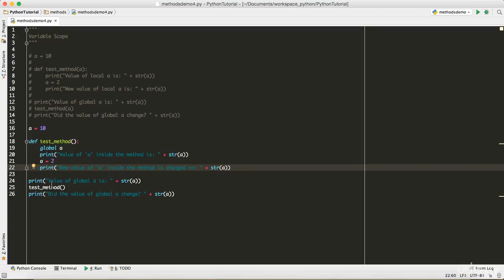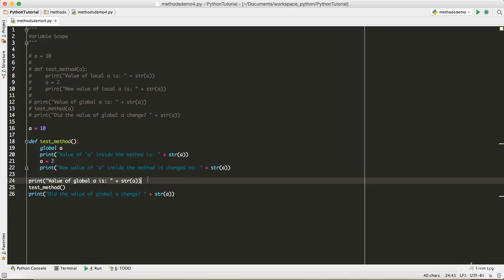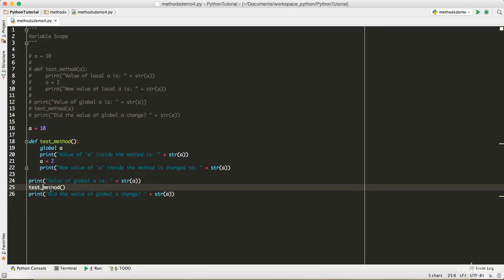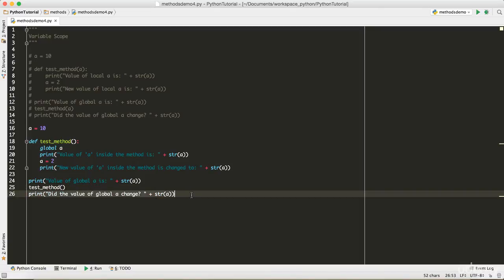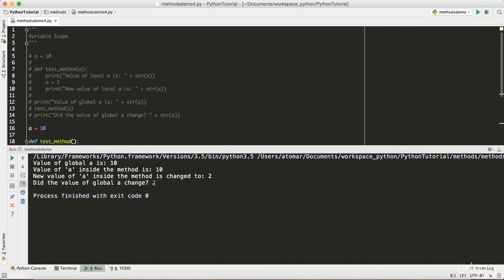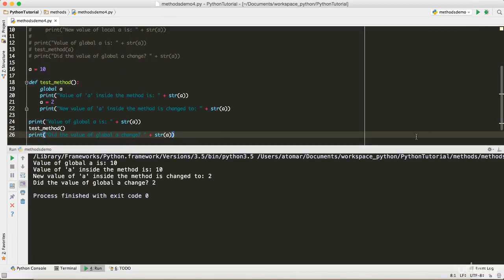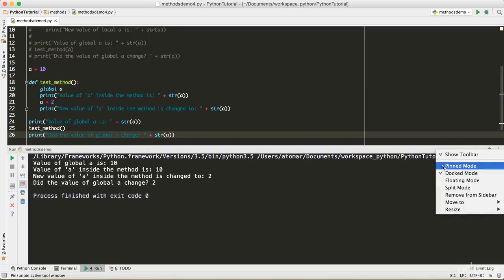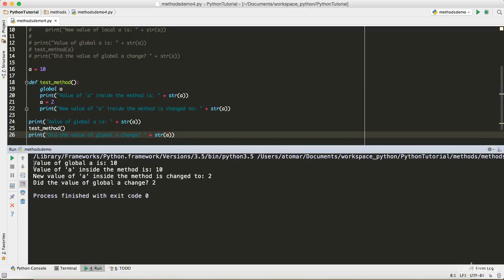So before calling this method, we're going to print the original global A, and then we're going to call the method to change the value, and then we're going to see whether the value changed, right? So let's try and run the code. When I run the code, let's examine it. Value of global A is 10, which is the first statement, line 24, which is correct. The value of A is 10.